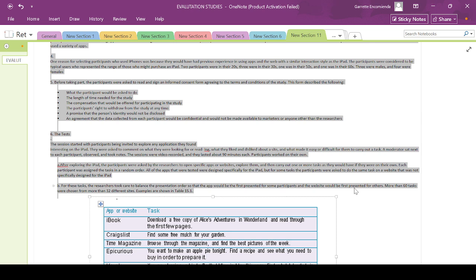The participants were considered to be typical users who represented the range of those who might purchase an iPad. 2 participants were in their 20s, 3 were in their 30s, 1 was in their 50s, and 1 was in their 60s. 3 were males and 4 were females.